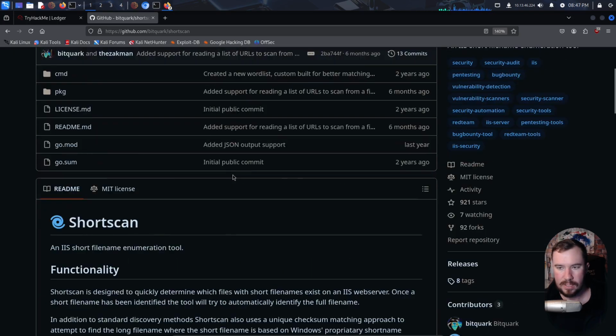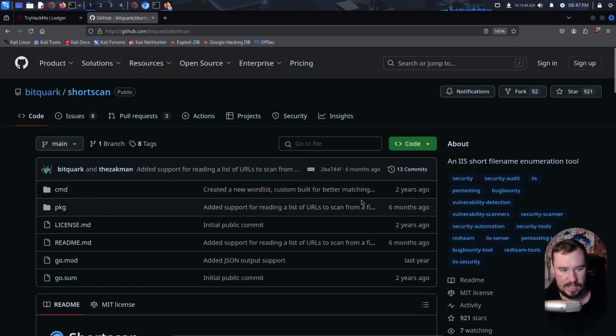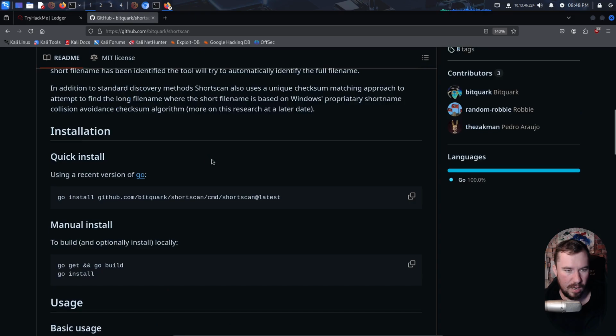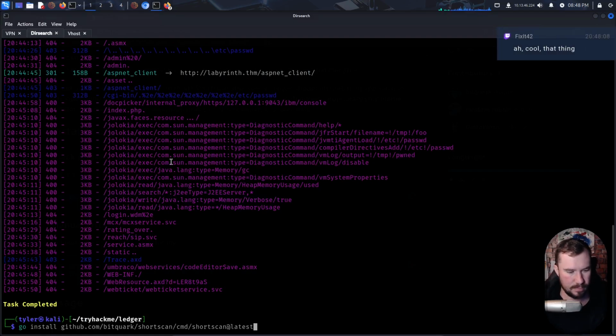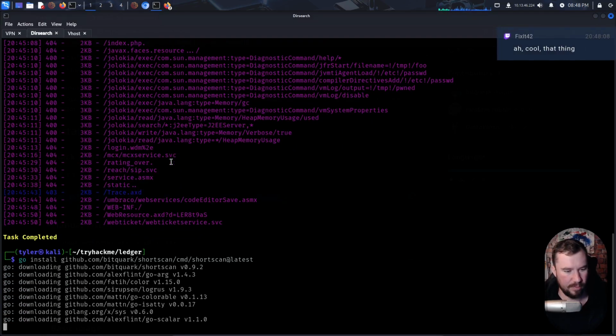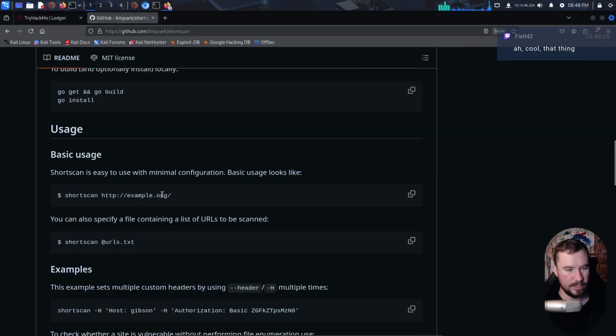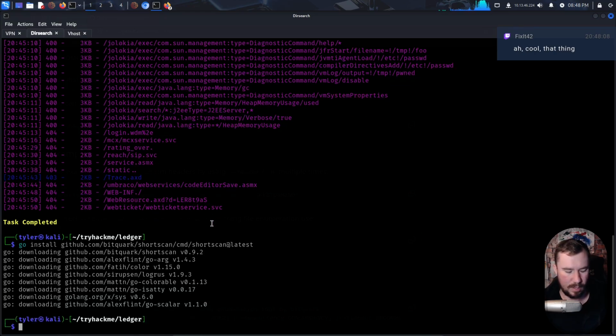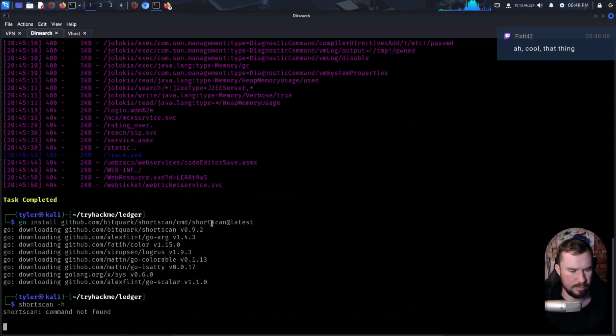So if we look at this, do we have releases or do I just need to go build it? All right. Oh, I can just go install from GitHub. I didn't know that. Let's see if it works. And then we'll just short scan that URL. We'll see how long it takes. Hopefully not too long. All right. Now we'll try it. It's not showing up.